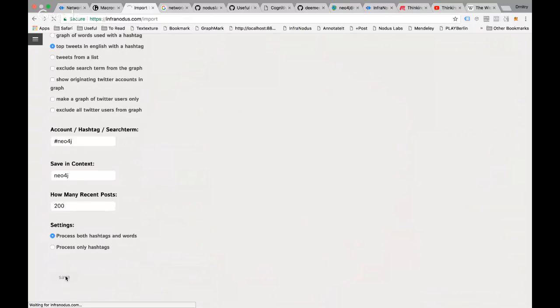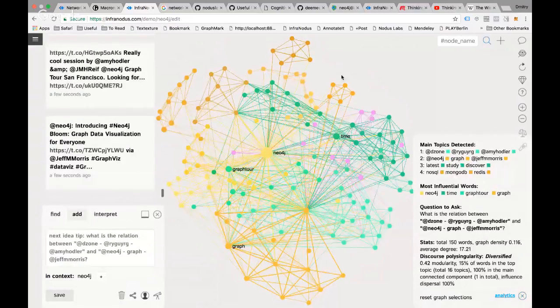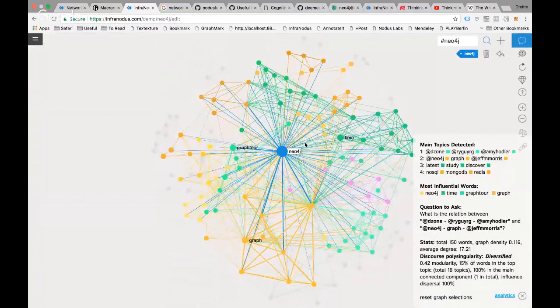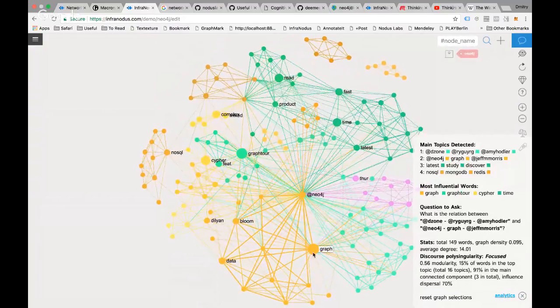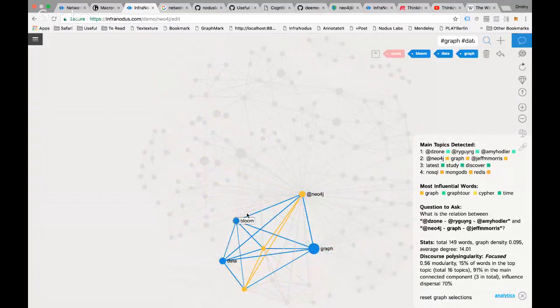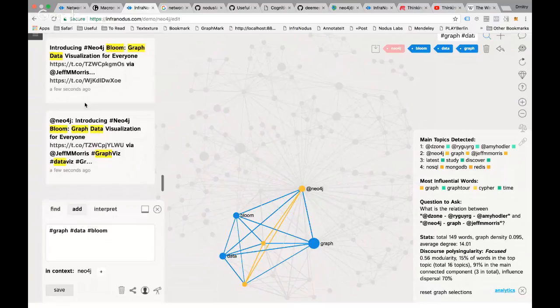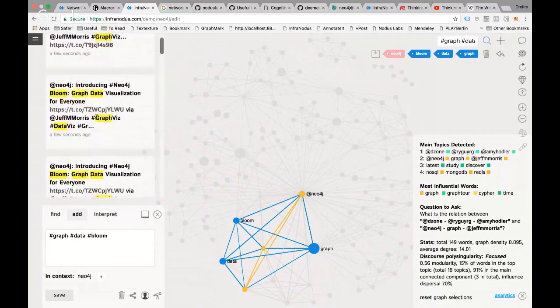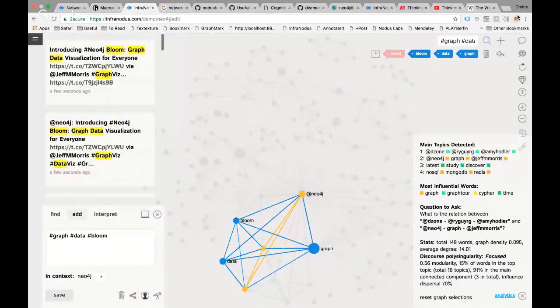It takes a little bit of time to do. Right, so here we go. Here we have the whole graph. I'm just going to remove Neo4j from it so we don't have that noise. And then we see, okay, what have we got? We can see that people are talking about Graph Data Bloom. Bloom is a visualization tool that was announced yesterday. You can see it on your left-hand side. Great. We can see that quite a lot, and you can also click on the tweet and see the actual link that's talking on Twitter about this subject.